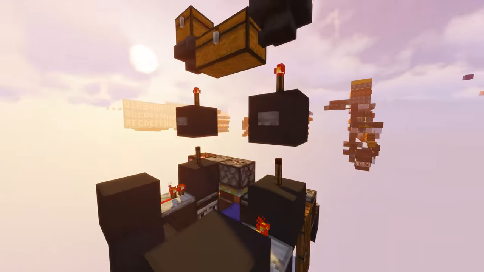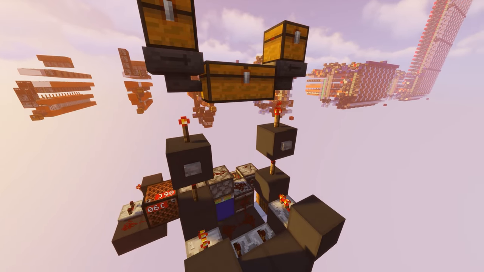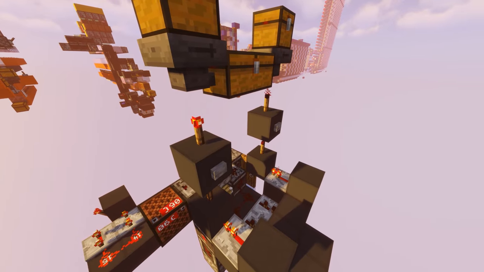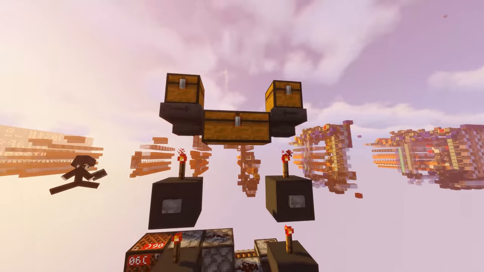But it does one more thing. To get a shulker from this chest to the dispenser, it needs two pulses. The first pulse allows the shulker to go from the chest into the hopper, and the second pulse allows the shulker to leave the hopper and enter the dispenser.